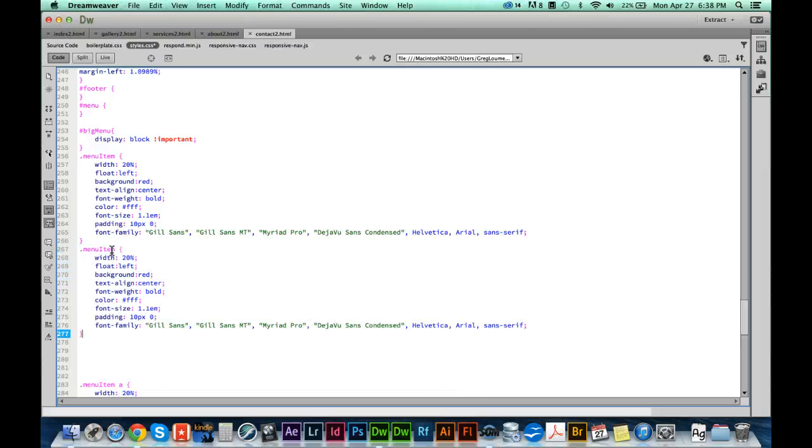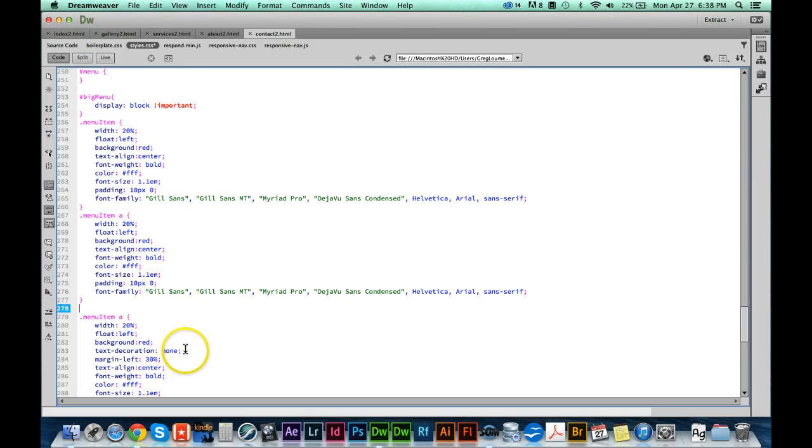You just paste it on underneath, okay? Then you click after the word menu item, hit your space bar, and put the letter A. So that means if it's a menu item and it's a link. Now we also have to make, I believe, at least one other change here. We have to make 2 changes actually.